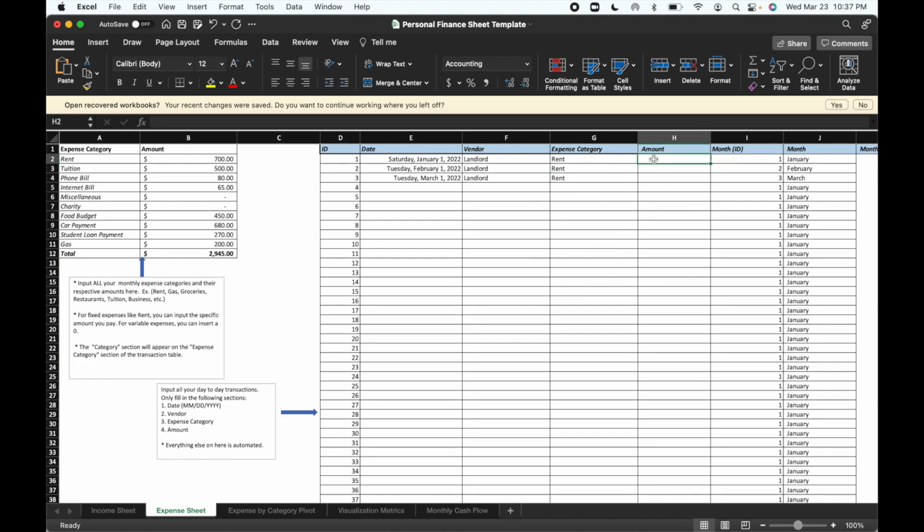So your rent here is $700 a month. These days I don't know where you would go to get rent for $700 a month, but $700 a month is rent. Oops, let me type that in. $700 a month. So rent is listed. Tuition. Same thing with tuition. We pay tuition in January, we pay tuition in February, we pay tuition in March. Let's type that out.